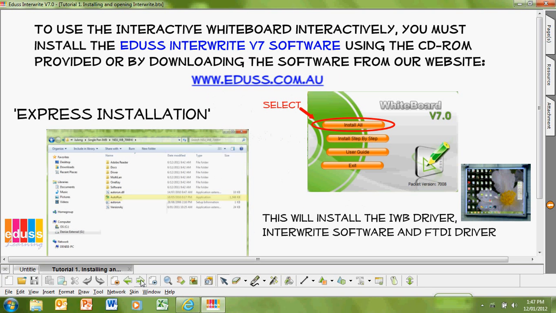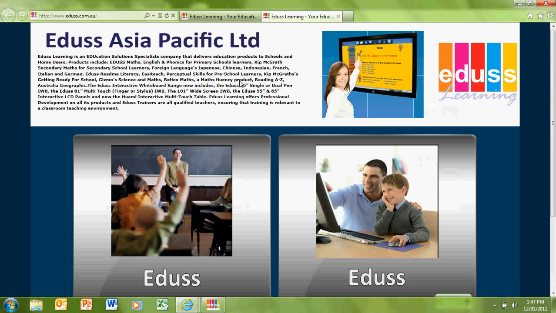Before you can use your interactive whiteboard interactively, you need to install the EDIS Interwrite software using the CD-ROM provided or by downloading the software from our website. This is the EDIS website.